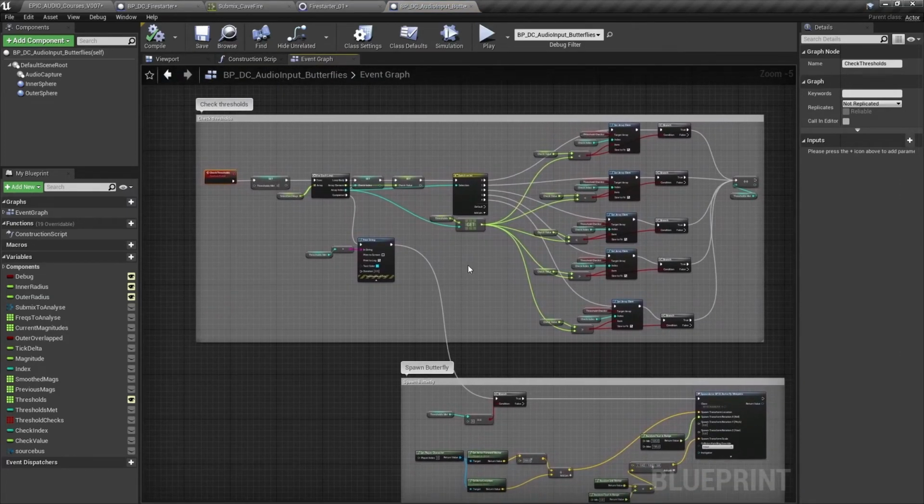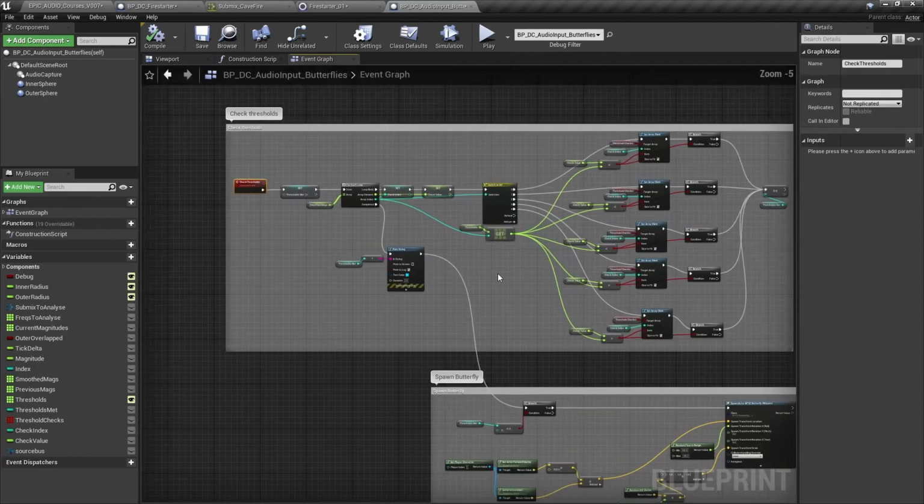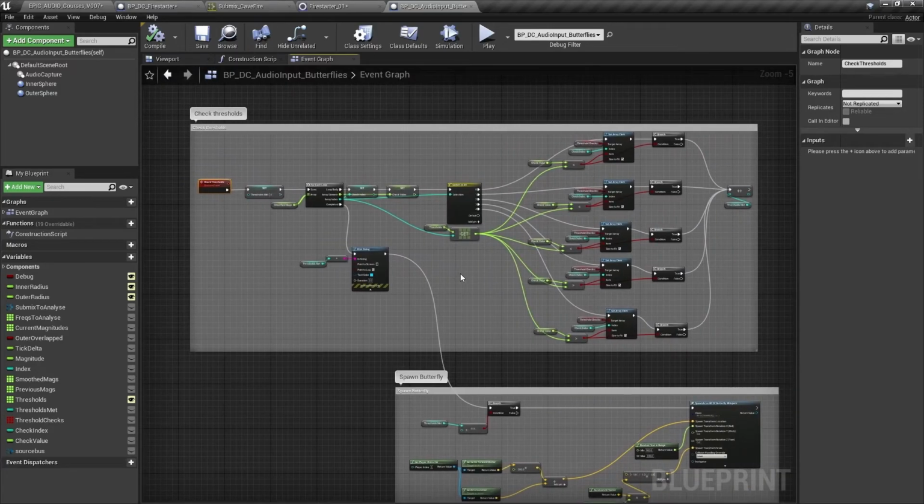Now, unlike the fire starter when we're only looking at 100 Hz, we wanted to only trigger the magical effect, which is spawning butterflies, if the player is inputting very high frequencies, but not any low frequencies. In other words, if they're whispering or making a tss type sound.